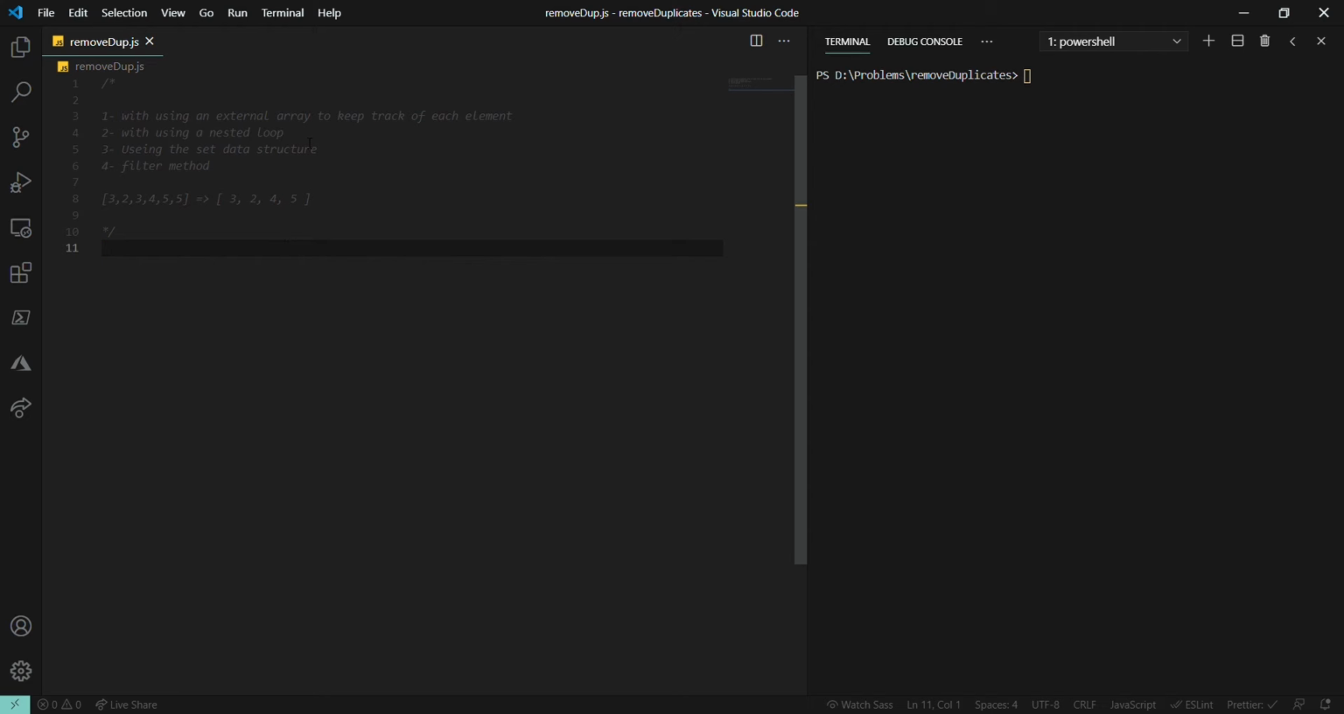So in the first 2 ways, I'll be removing duplicates in place, so I will not be returning a whole new array. And in the third and the fourth way, I will be returning a new array. In the first solution, we'll solve it using an external array to keep track of each element. We will not return this external array, we'll just use it as a helper array, just to keep track of the elements that we already passed.